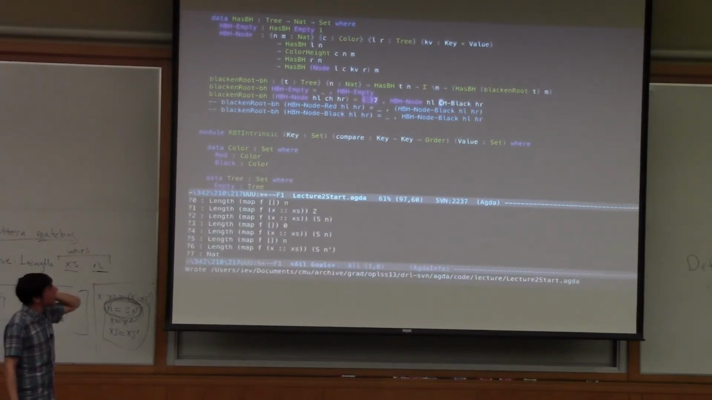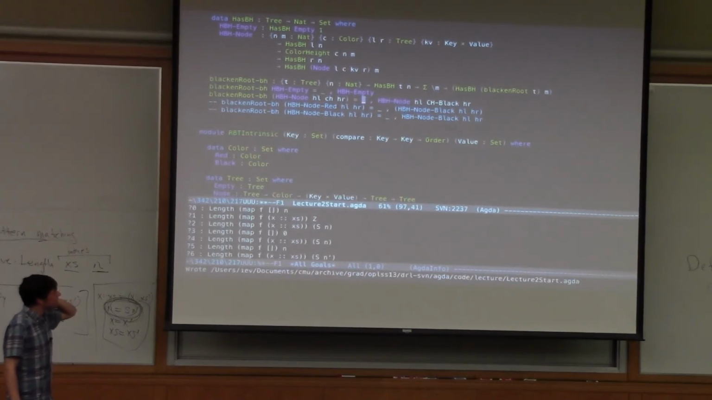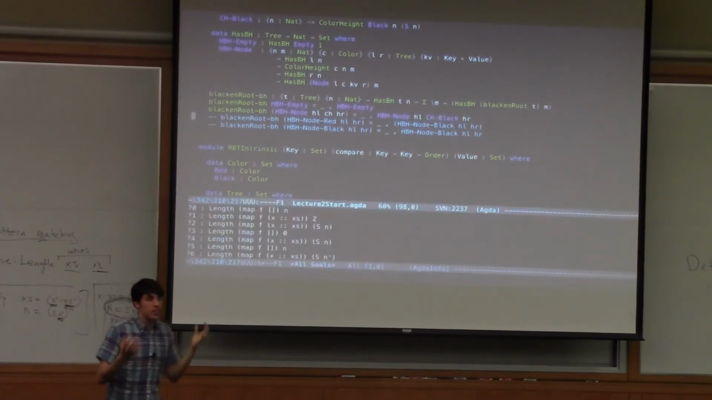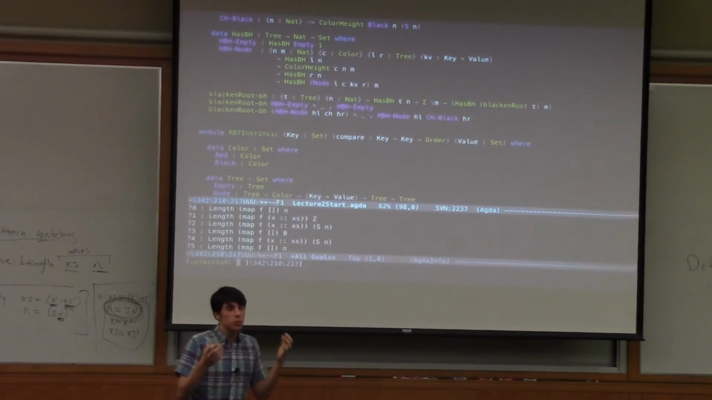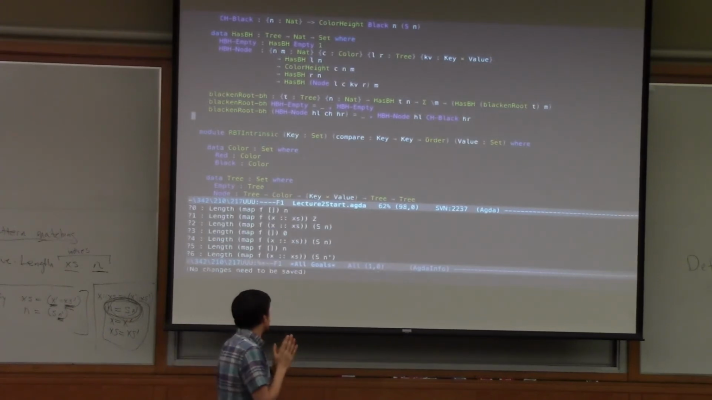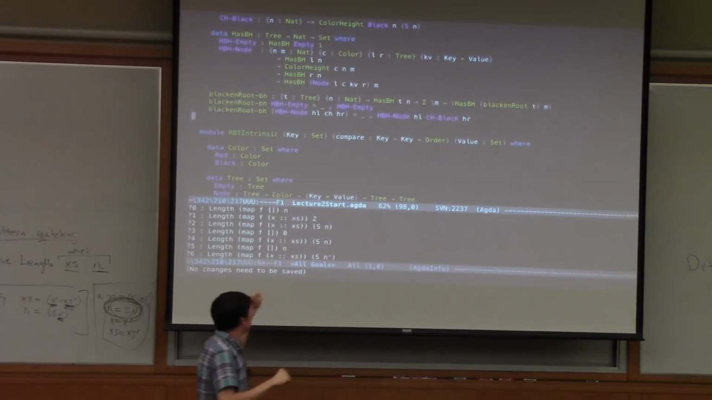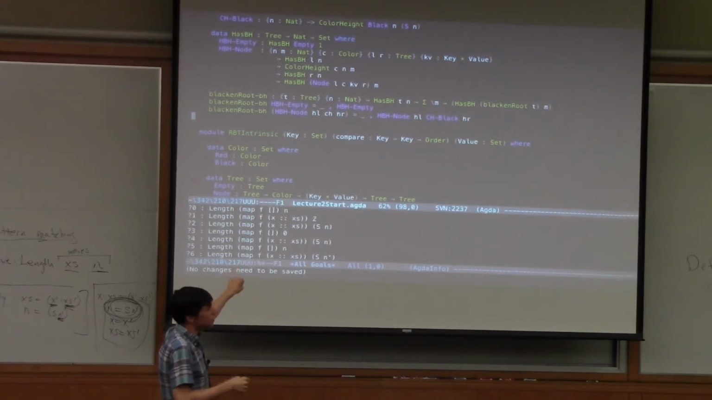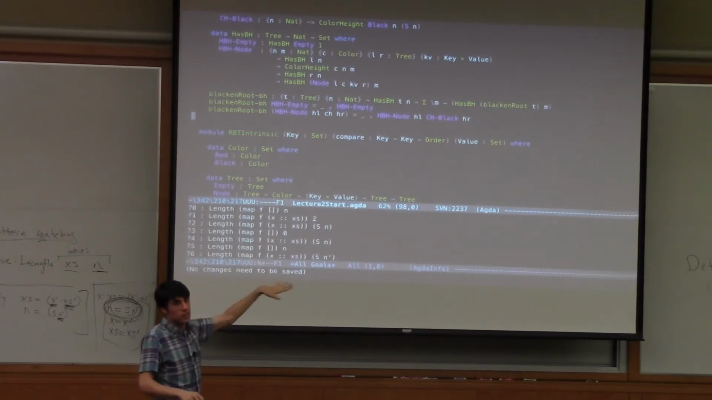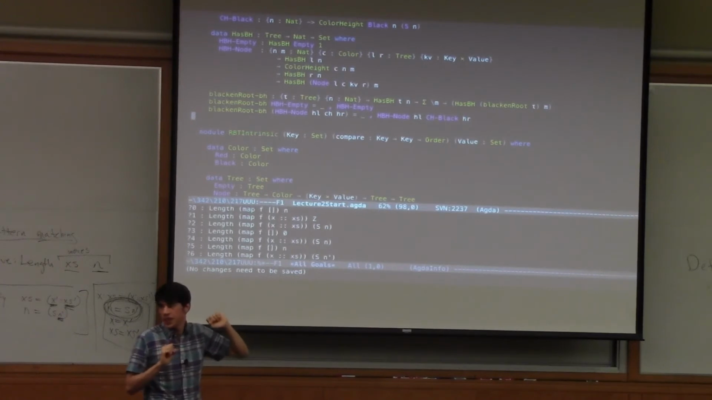Good. And then that one can just be underscore, because Agda's figured it out. So now what we've got is a proof that black has a height that's exactly the same as the code for black and root. The code for black and root says empty goes to empty, and node goes to node, where you take the color and you turn it black. The proof says empty goes to empty, node goes to node, where you ignore the color coming in and turn it black. Okay? Good.